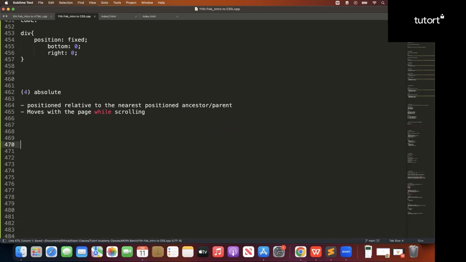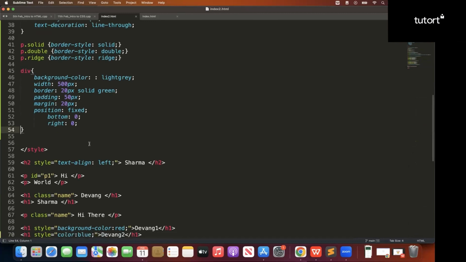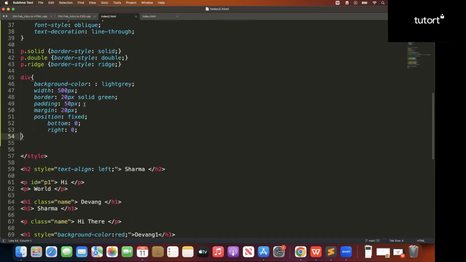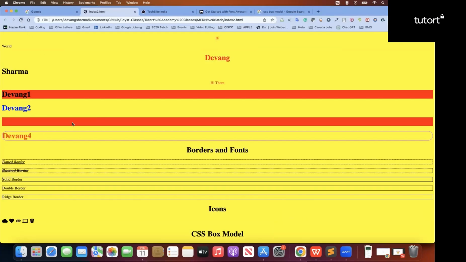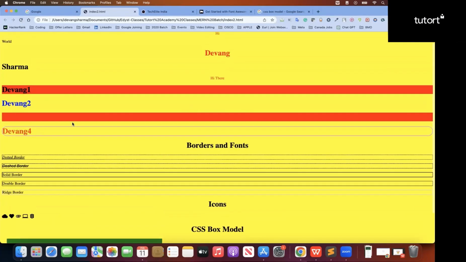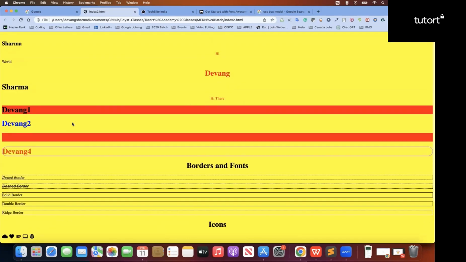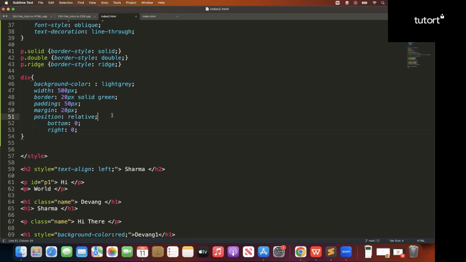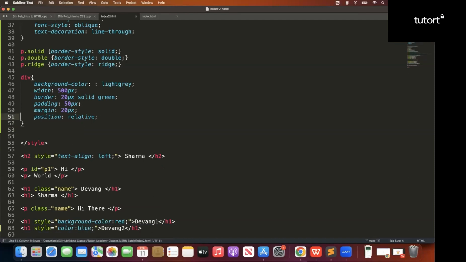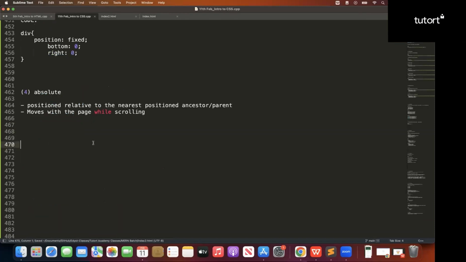So take an example. Now I can keep this position as relative. The moment I keep this position as relative, let's keep the bottom and right the same. I'm just going to refresh this. Now, if you observe, it is moving while scrolling, right? I'm able to move it while scrolling. That's it. Remove this, copy and paste this.